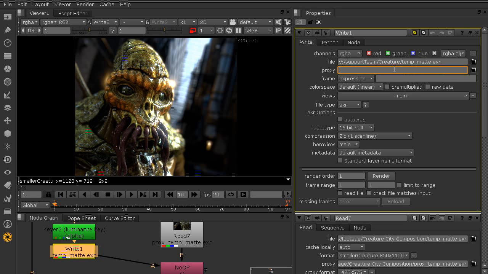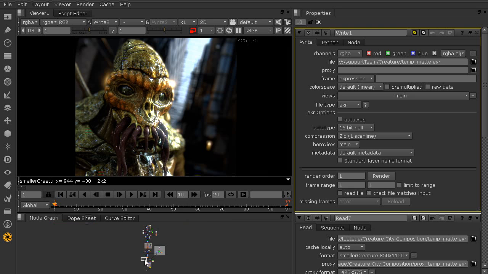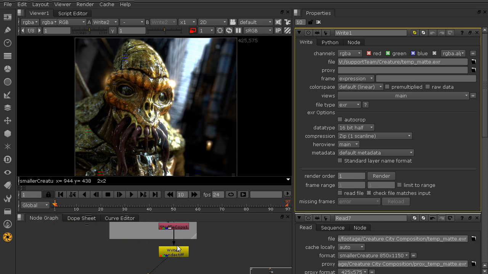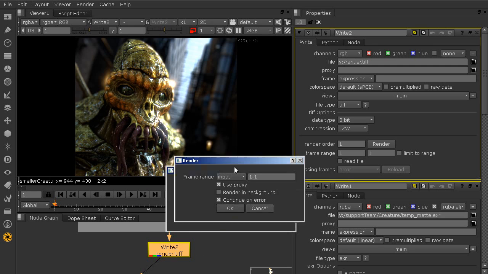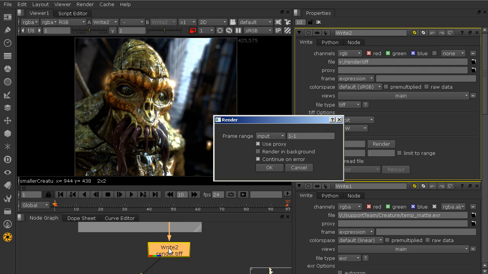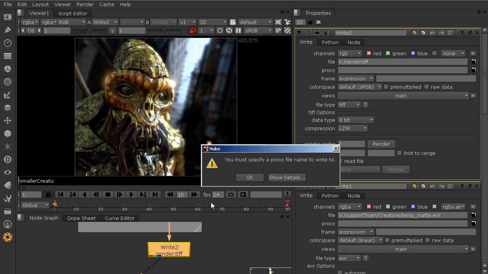So we can actually write out proxy files to then load in with our readers, or of course load in with this write node. Now if you try rendering with proxy turned on and we have not set this proxy file up, Nuke's going to give us an error. So I just selected my final render node, hit F7, and if we click OK, Nuke's going to tell us we need a proxy file name to write to.